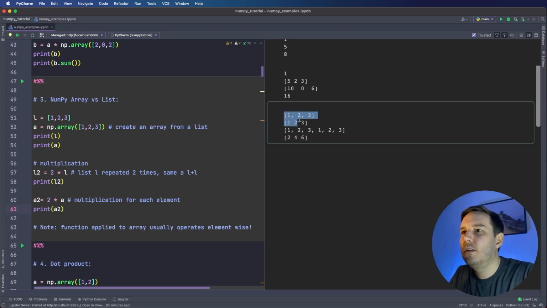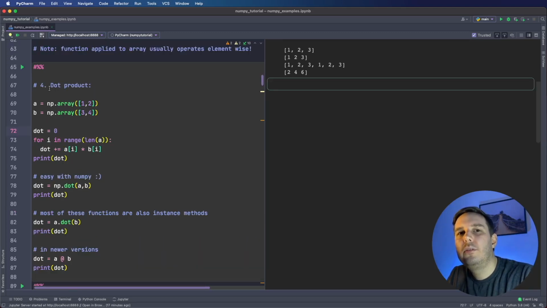And here we see we have the list and the array, and they almost look the same. And now if we multiply the list, we get 2 times the list. And here we get each element multiplied by 2 for the array. So again, this is a big difference. Now let's have a look at how we do the dot product.